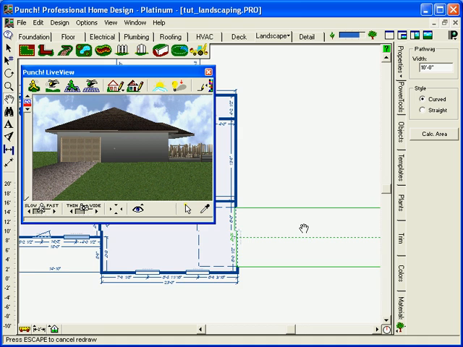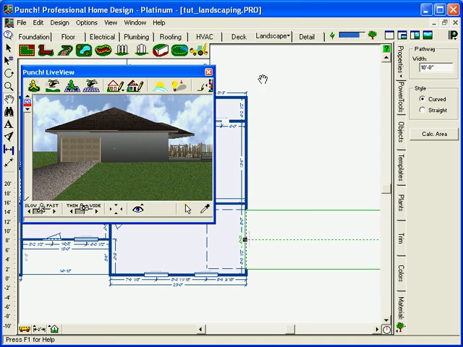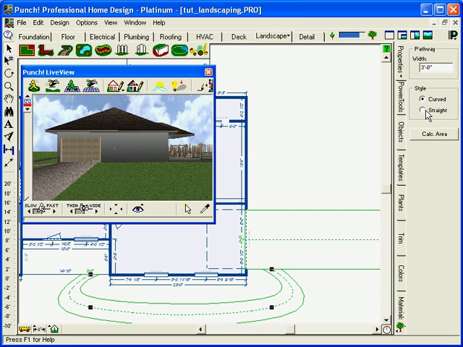And now we'll add our walkway. Change the width to 3 feet. Click a point. When you add multi-point walkways, unless they're in a straight line, the default is that it will become a curved walkway. While it's selected, go to the property bar, just choose straight.